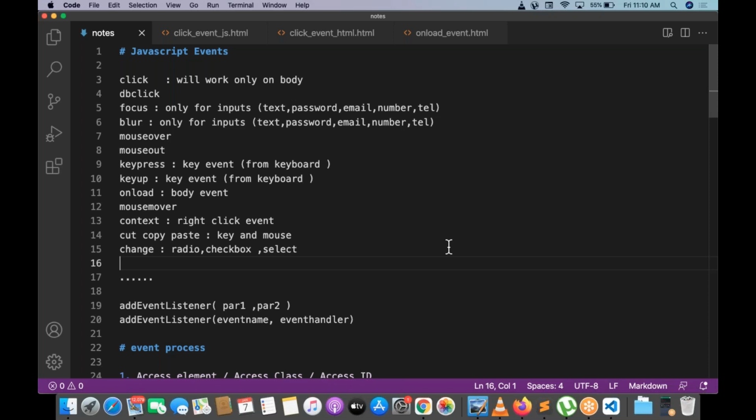So remember where these events are going to be attached: the click event, the focus event, the key press event, on top of HTML elements. That is the reason I am telling you that before JavaScript and CSS, HTML knowledge is compulsory. Without HTML knowledge, you can't understand CSS and JavaScript, and without those you can't understand further programming like React, jQuery, and Bootstrap.